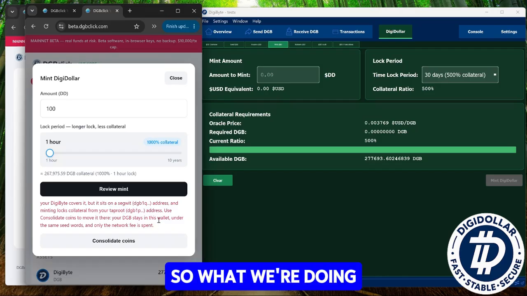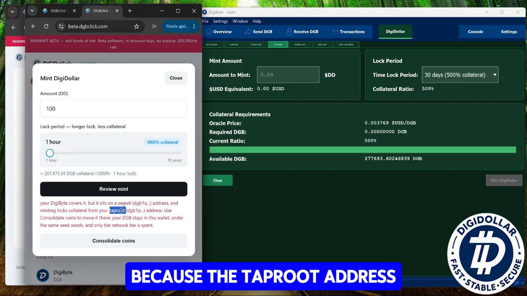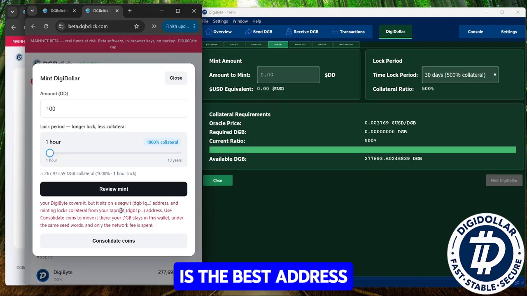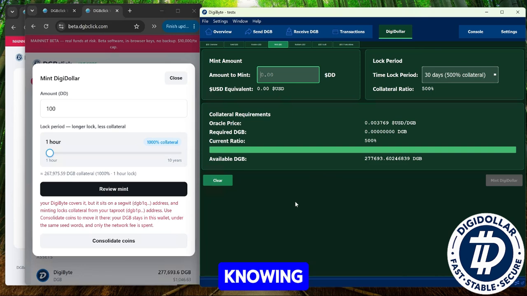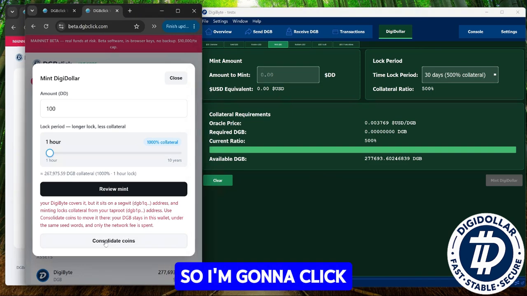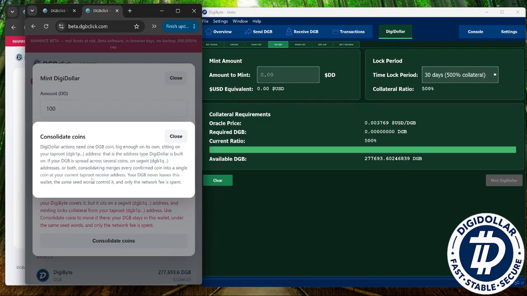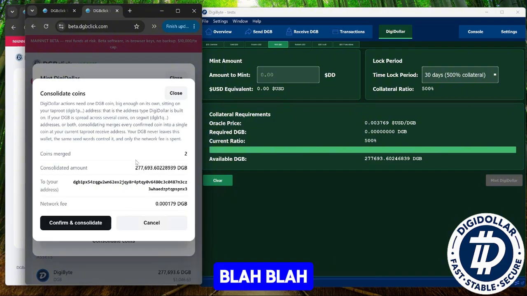Not a big deal. So what we're doing is, because the Taproot address is the best address to mint DigiDollar, we're going to move your DigiByte from the SegWit to the Taproot. And I believe the core wallet does this automatically, flawlessly, without you even knowing. But we're going to do it a little bit more manual. That way you know what's happening. So I'm going to click on Consolidate Coins. And it says Consolidate Coins. DigiDollar needs 1, blah, blah, blah. All it's telling you is it needs a little dinky fee.